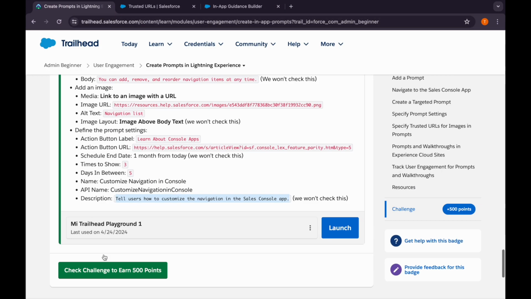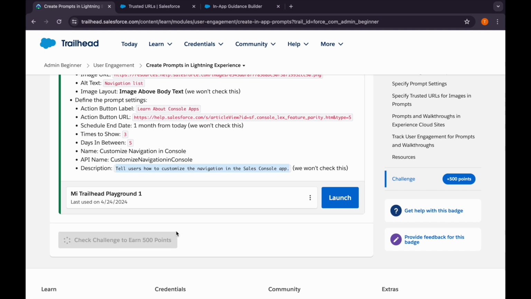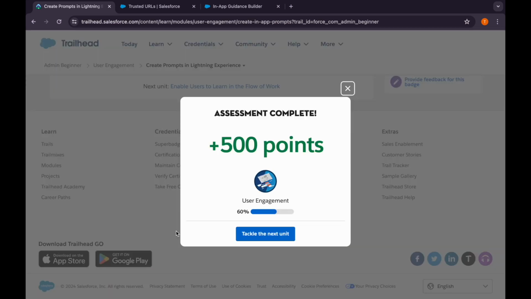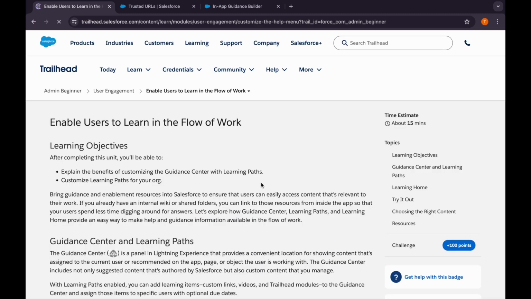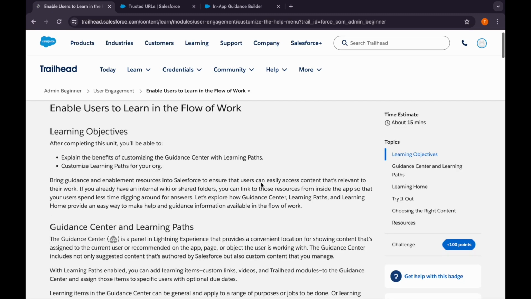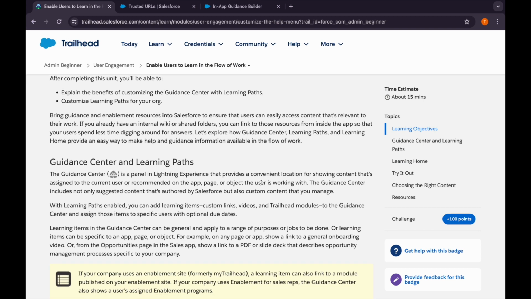Got it. Let's check our challenge if it's completed successfully or not. So this is completed. Let's move on to the next unit, that is enable users to learn in the flow of work. That is guidance center and learning path.